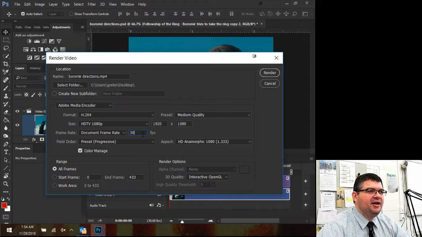120 is great, but 60 is your goal. Most monitors and most TVs have what's called a refresh rate of 60 frames per second. That means they're capable of displaying 60 frames every second. If you output more than that, you're kind of overkill. You're doing more than what they're capable of showing.